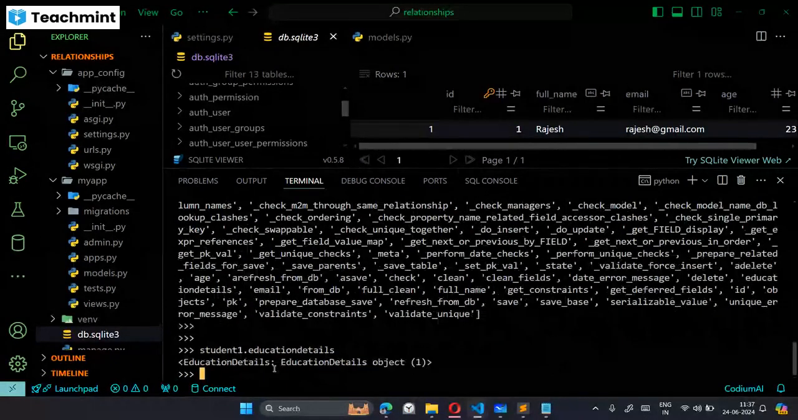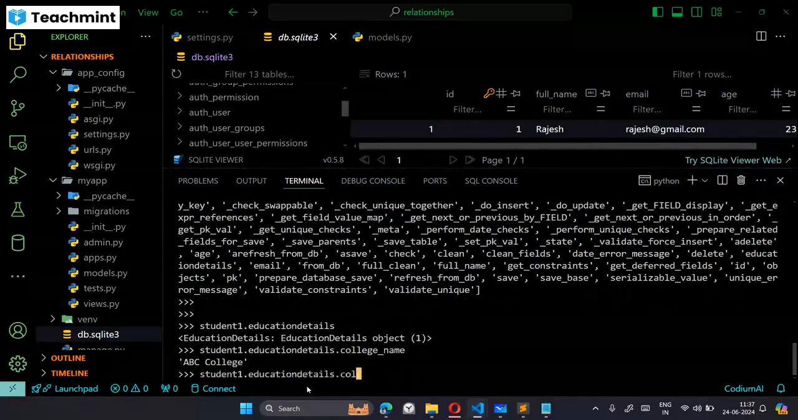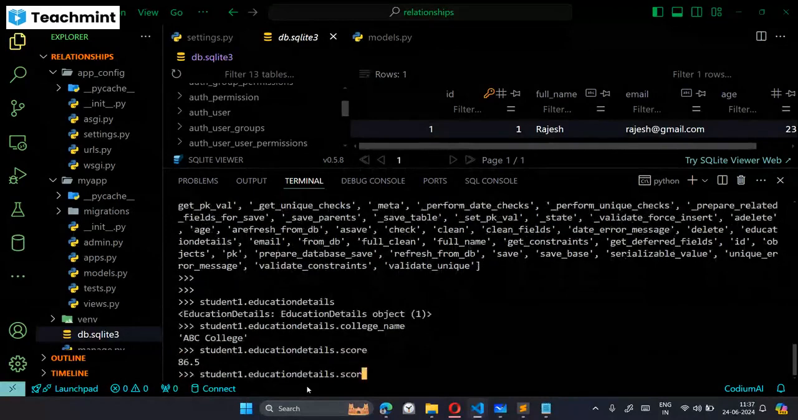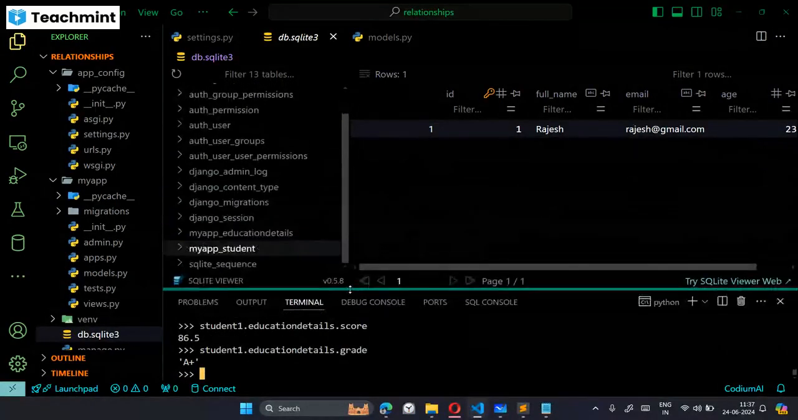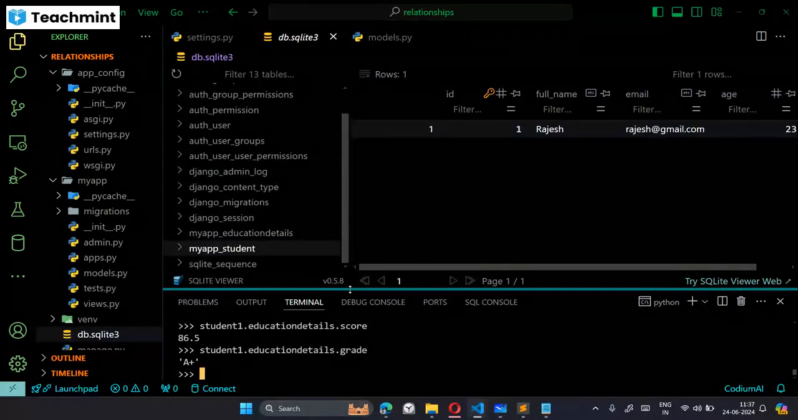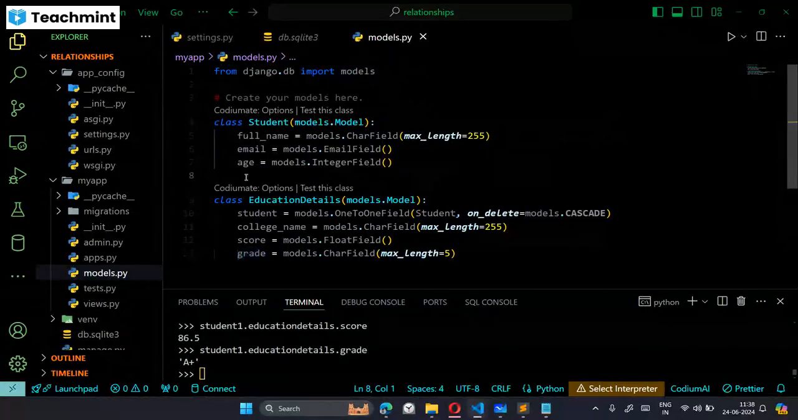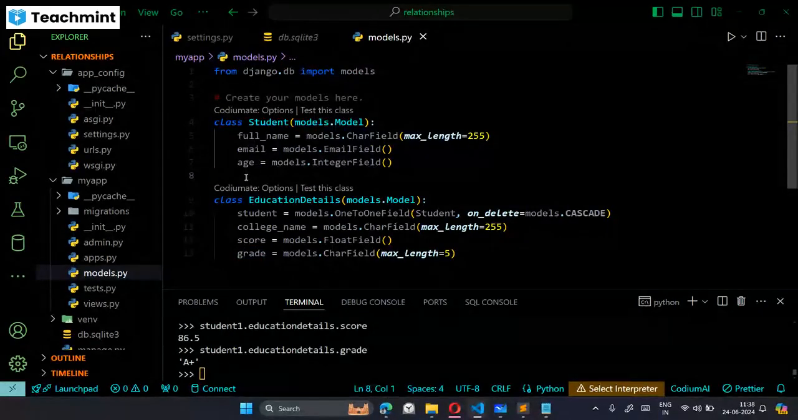So this will return the education details object. From this, with student one dot education details, you can access the college name, and what we have, score, and grade. So this will be the advantage of making a relationship. Here we have simply divided a long table of data into two different tables. We have used only small data tables for understanding, but in the real world, you can use this type of relationship when a table has n number of columns and you want to separate some section of data into a different table. Then you can use this kind of relationship.